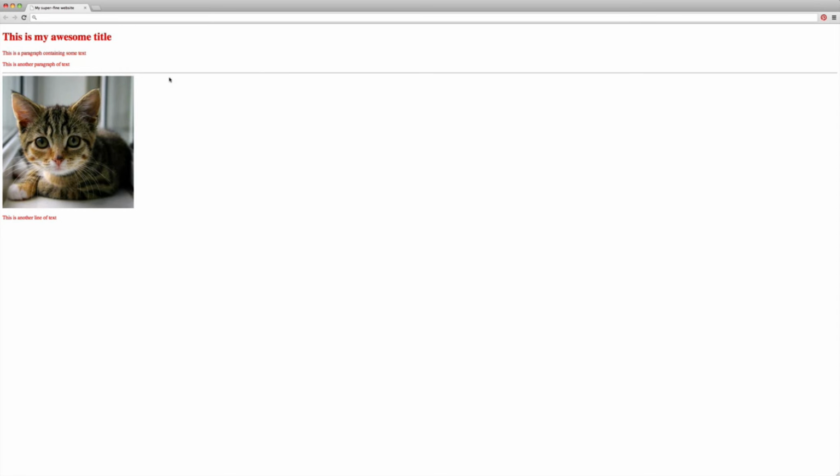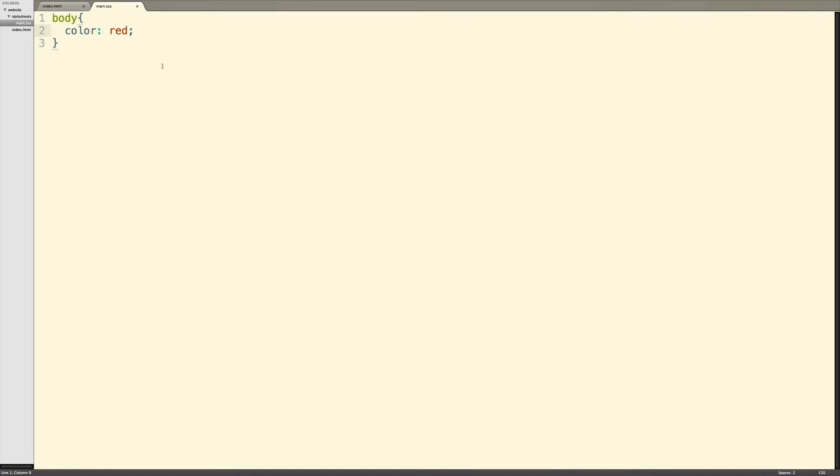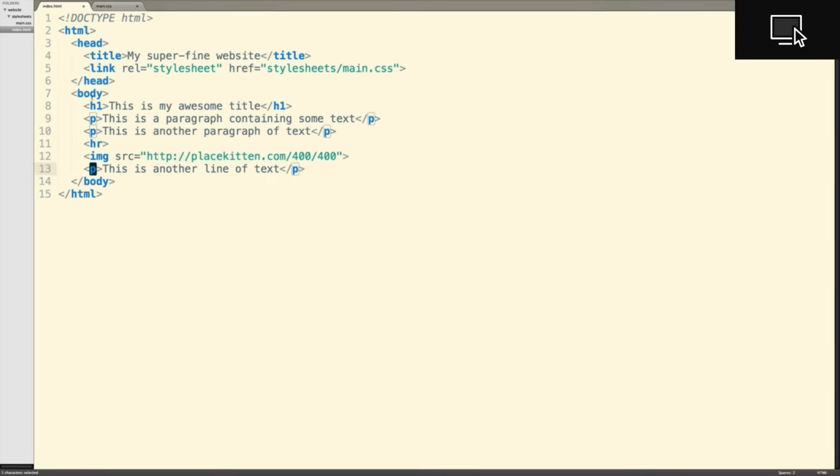This brings us into the interesting point of cascading within styles. So we said that the color of body is red. However, body is here, and since P is a child of body, and H1 is a child of body, and this P is a child of body, then the rule saying that the color should be red cascades down from body into H1 and into P, etc. Now this goes for some of the styles, but not all of them.